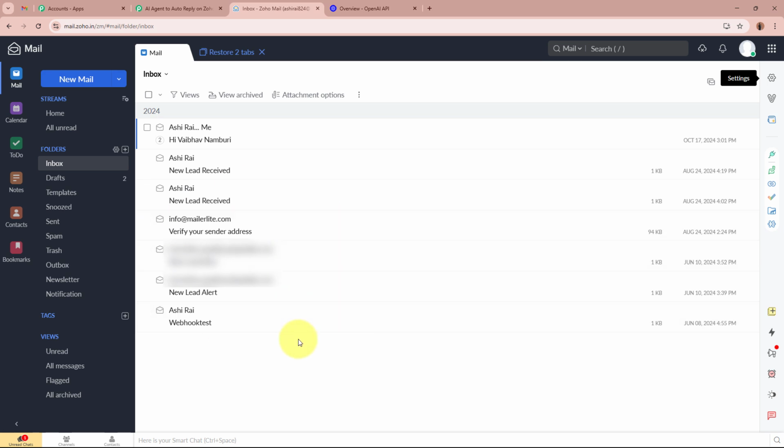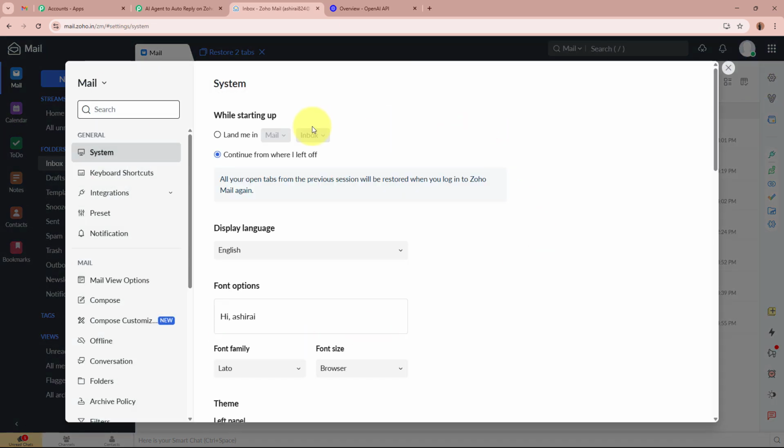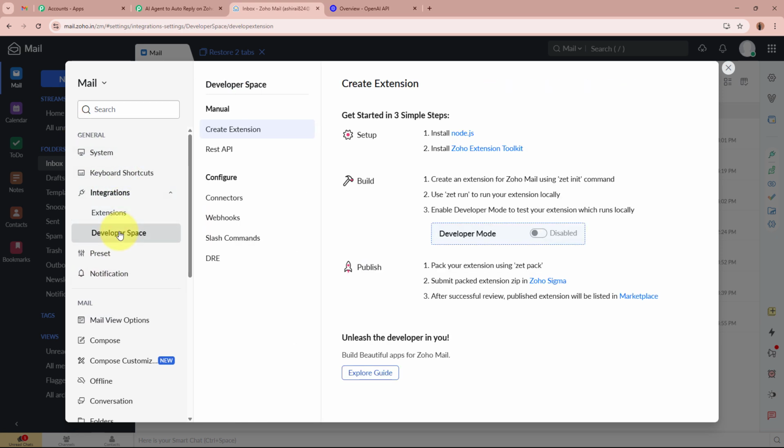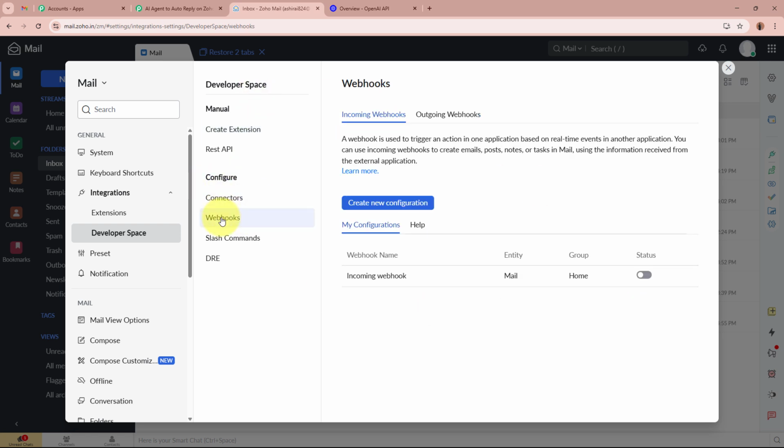After that, to connect this account to Pabbly Connect, from the right side of the panel, you can see over here it says Settings on the top right corner. I'm going to click over here. After coming to Settings of your Zoho Mail account, from this panel, go to Integration and Developer Space right here. After coming to Developer Space, under Configure, it says Webhooks. I'm going to go to it.